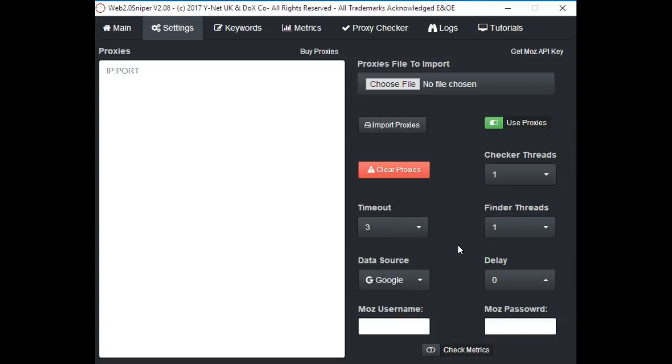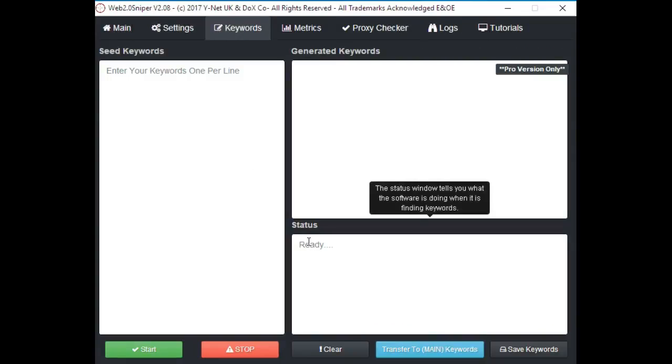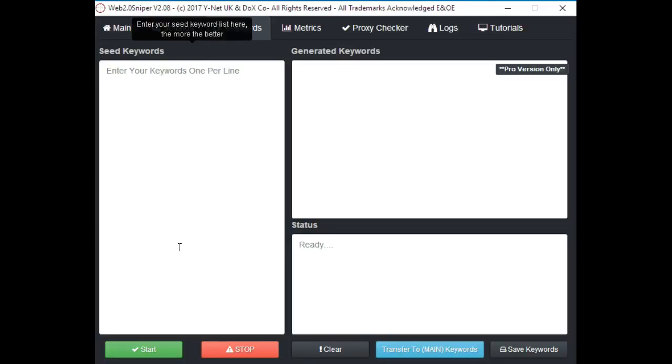Okay, so keywords. This is also a pro version. If you've got the standard version like this is, you'll still see all the pro features. All it'll mean is when you press the button, it's going to take you to the upgrade page. So what you do if you are using the Pro is you put your seed keywords in here, hit start, and then it'll go and get you a lot of keywords. Now, I can't stress enough, the more keywords that you use, the better the results. For your keywords, you can either use related keywords, or you can even use names.